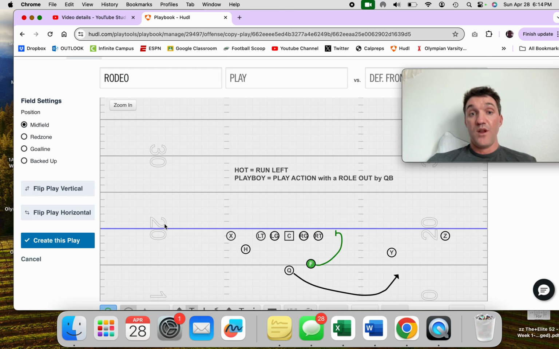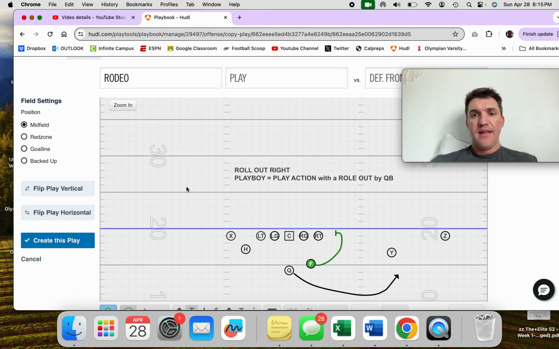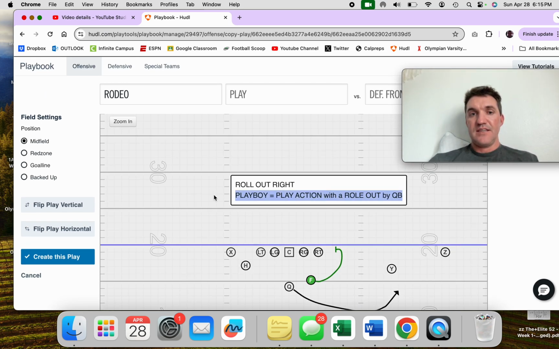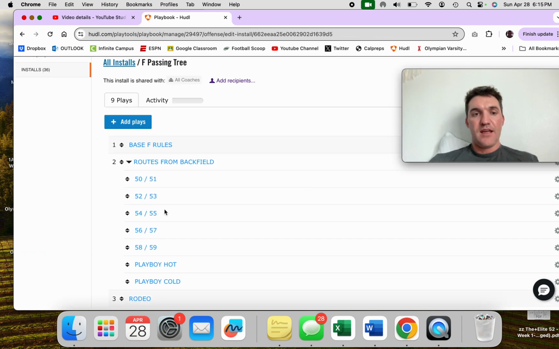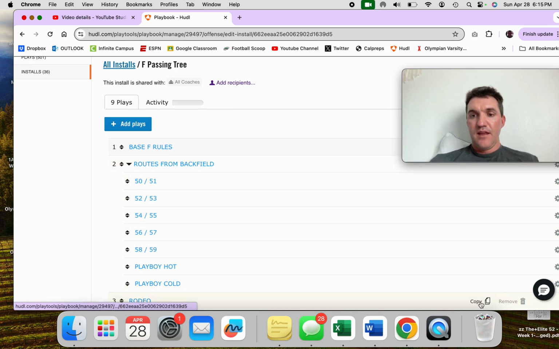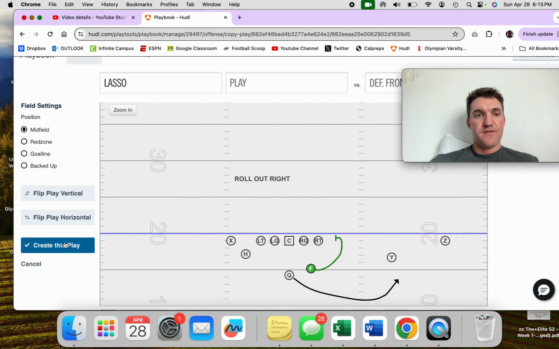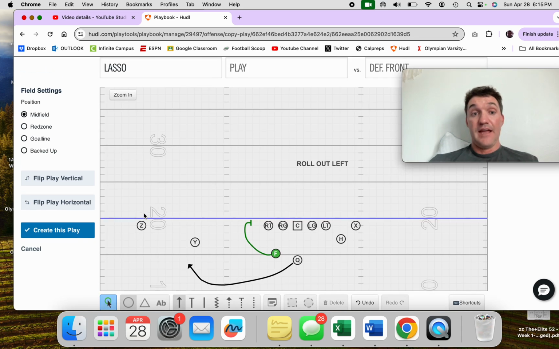All right, so rodeo would be roll out right for the quarterback, and the F is now just sealing. Okay, so we can run rodeo sail and get the Y on it out. Okay, so there is a difference there between rodeo and Playboy. Okay, there's no run fake on this. And then if I copied and we went lasso now, okay, lasso is just, let's flip this play. That's roll out left now. Okay, we're not trying to confuse you. Lasso starts with an L, roll out to the left.